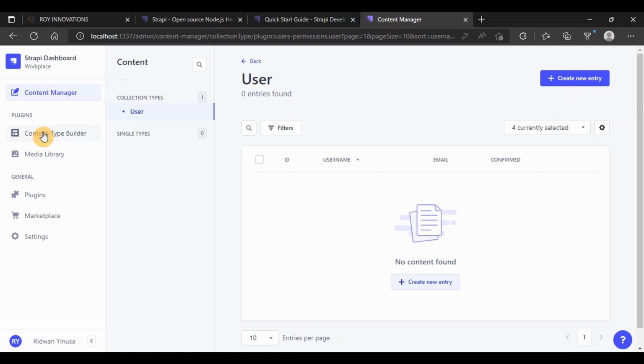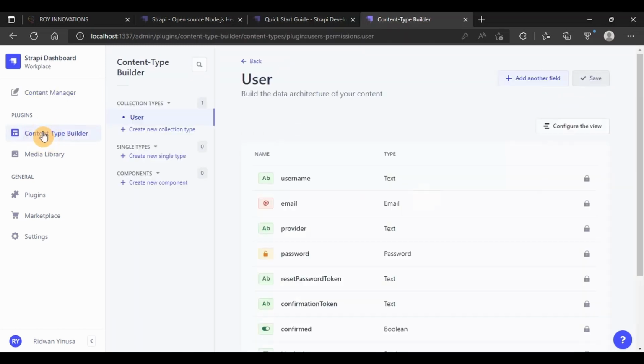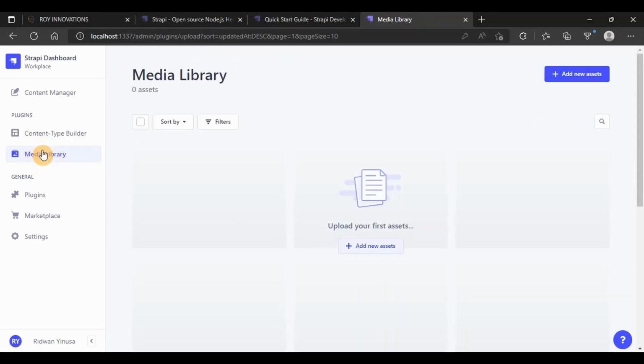So on the plugins we have the content type builder. This is where you create your API, your content type. Easy to do, very easy, beautiful interface. It gives you the vibe to create something you want the API to be. And we have the media library where you can create your asset and all of that.